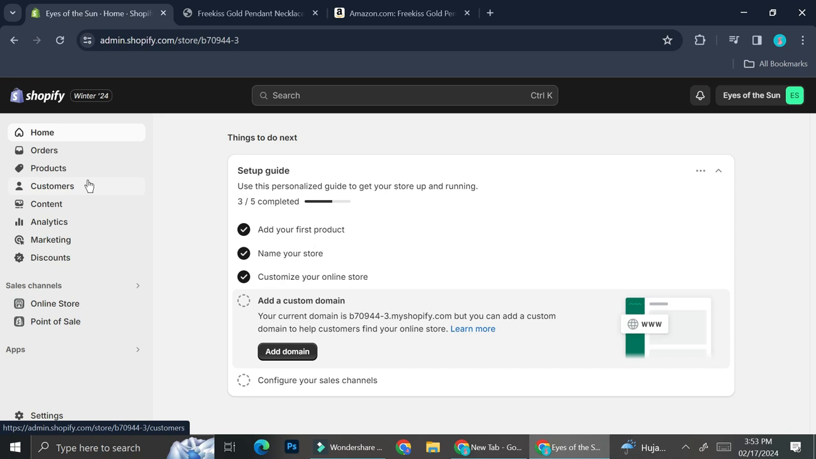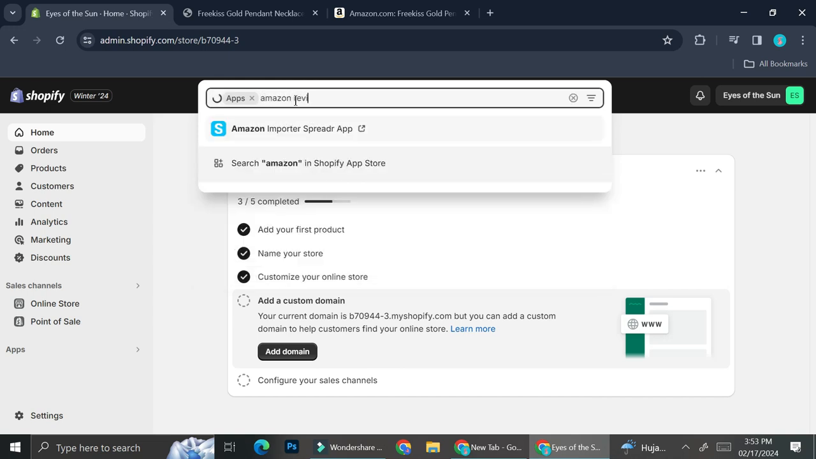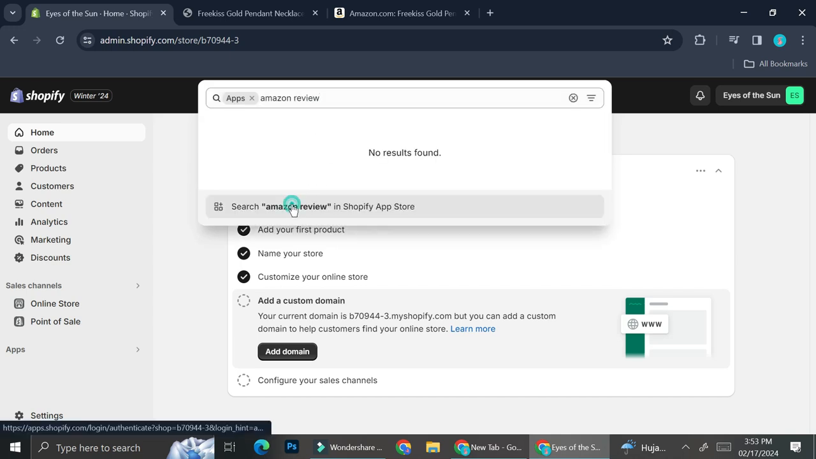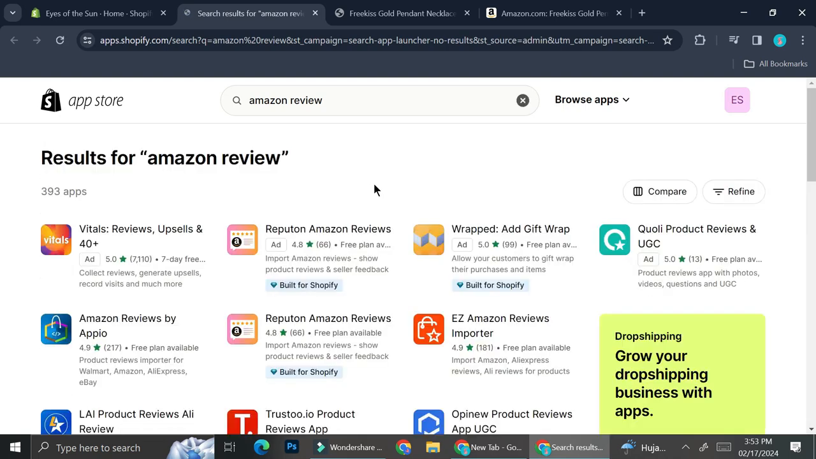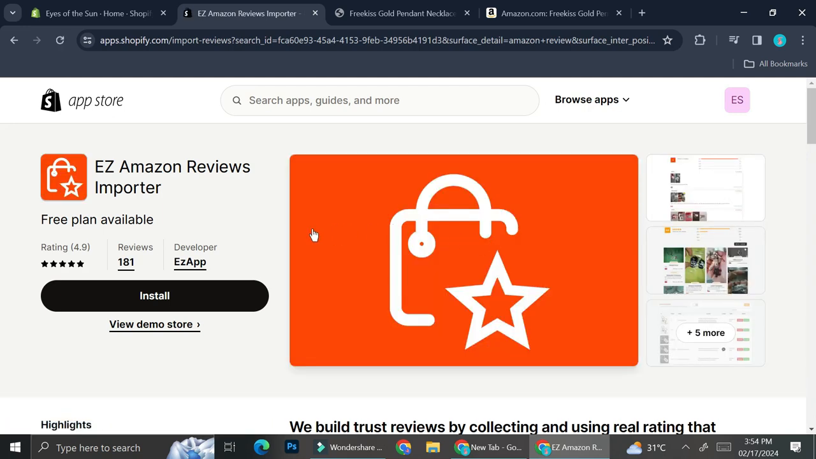So an app that you will want to try to find is Amazon review. Go ahead and search it on Shopify App Store. And you're going to get some results when you're searching for Amazon review. Obviously, you will want to try to use an app that has a free plan available as well as high ratings. And there are some who actually have good ratings, but this one is the one that I'm going to use for today. So the name of this application is Easy Amazon Reviews Importer. I'm going to go ahead and install it to my Shopify store.